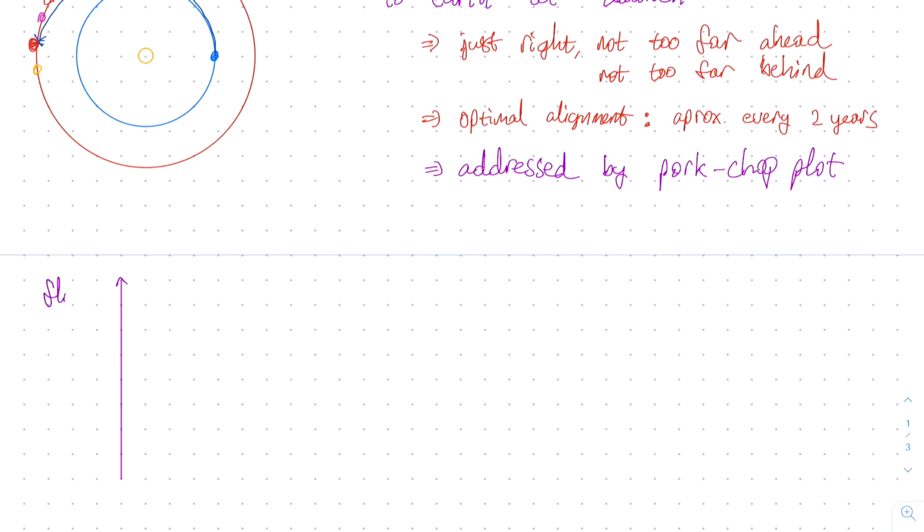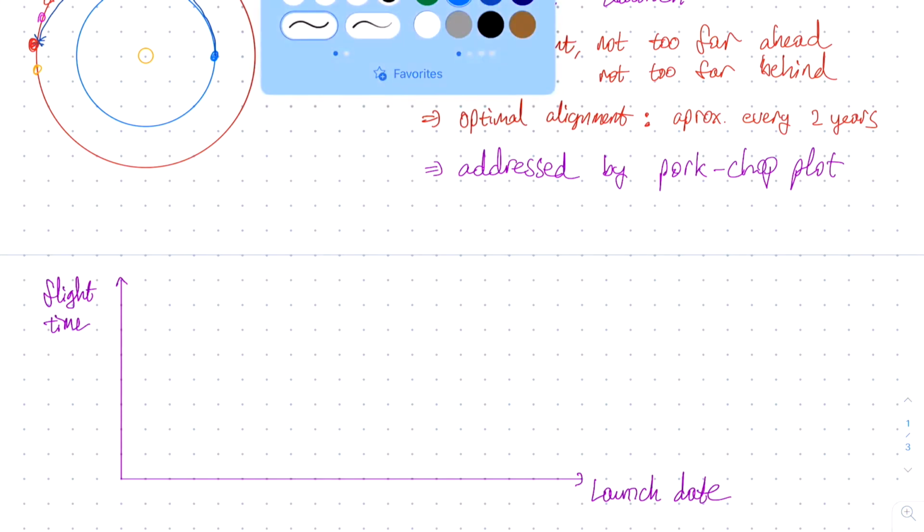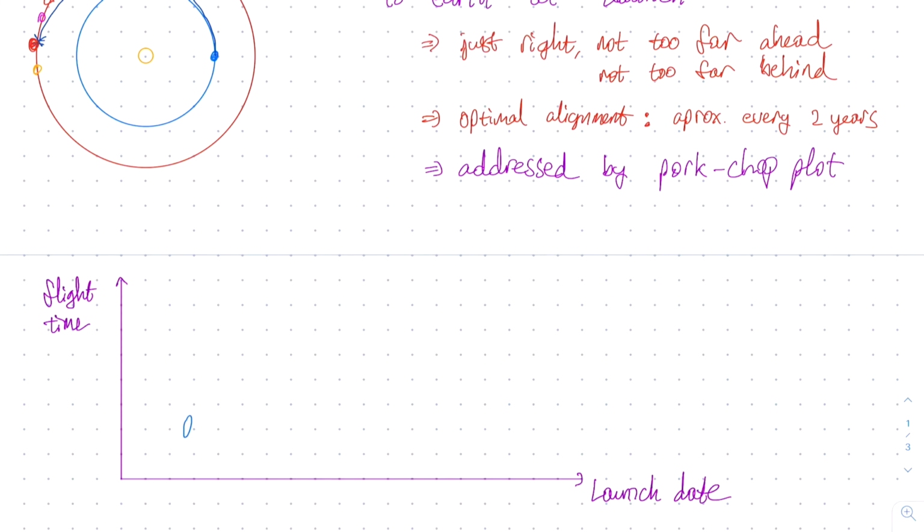So we are going to have two axes. The vertical axis is going to be the flight time. That is how long after launch from the first planet until we reach the second planet. The horizontal axis will be the launch date. That is when we are launching our spacecraft on its transfer orbit. Now the pork chop plot will consist of a set of different colored contours. These contours will be quasi-periodic. That is, they will occur at regular intervals, but the contours will not be completely identical.